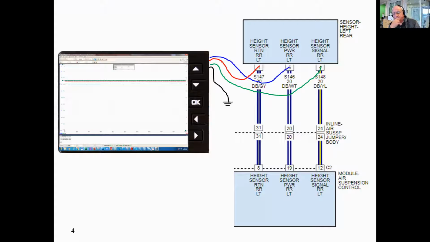Now, if you take a look at the sensor, it's basically a potentiometer, sort of like a throttle position sensor or something like that, for measuring height. It has a power circuit, a ground circuit, sensor return, sensor power, and then it has the actual signal circuit. Now, when we look at these, the power circuit is generally 5 volts, the ground is 0, and then the sensor signal generally changes with vehicle height, that kind of stuff.